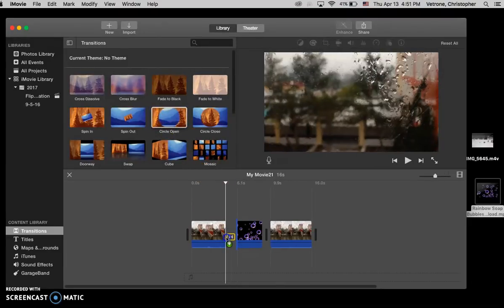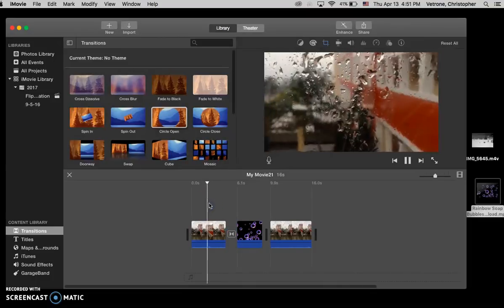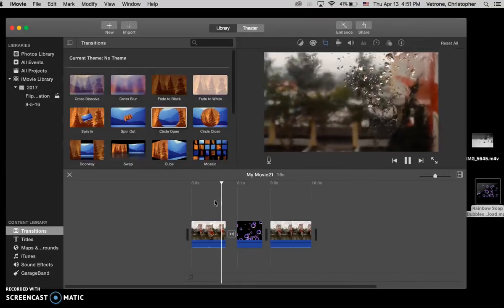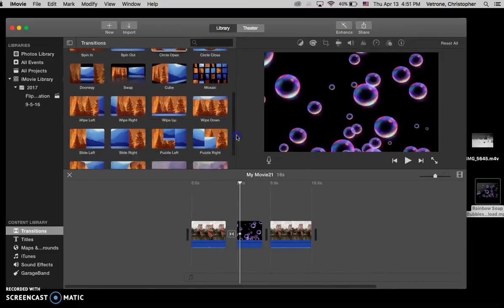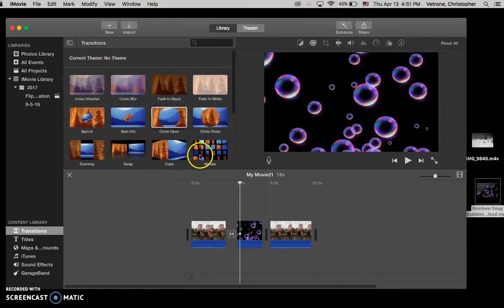I'm going to go to circle open. This one will be a little easier to see. There, you can see it already. Circle open. So between each one of your clips, try a different one of these transitions. There's a bunch to choose from just to see what they all do.